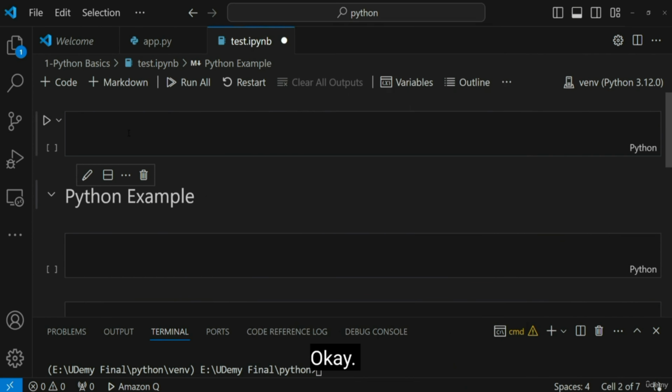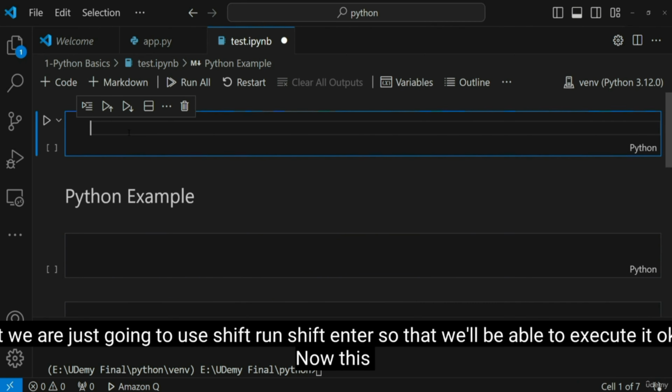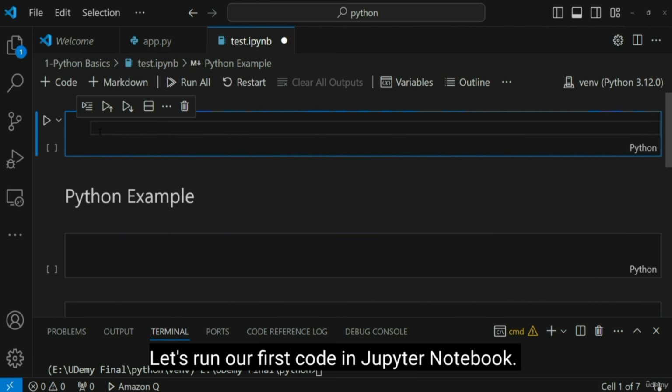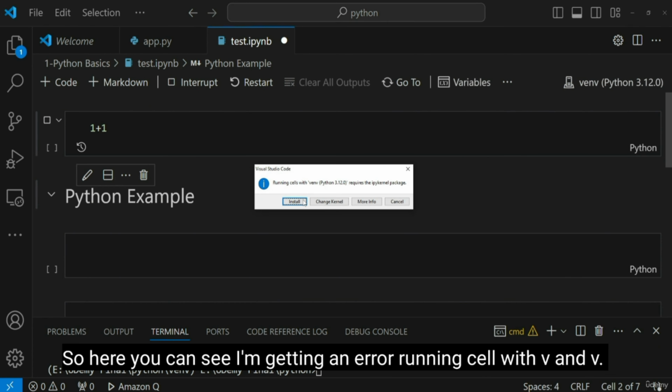Okay. But we are just going to use Shift Enter so that we'll be able to execute it. Okay. Now this is fine. Let's run our first code in Jupyter Notebook. So if I write 1 + 1, here you can see I'm getting an error.